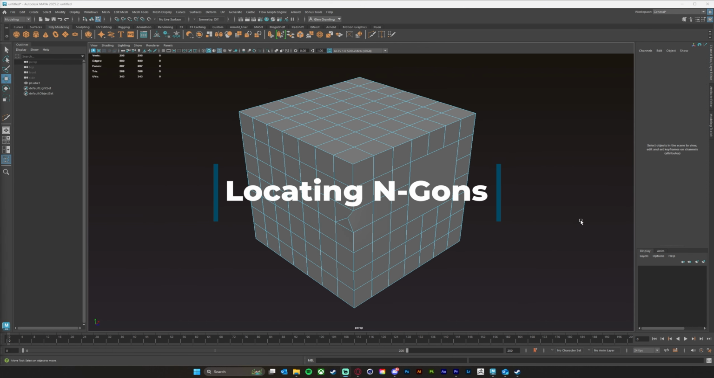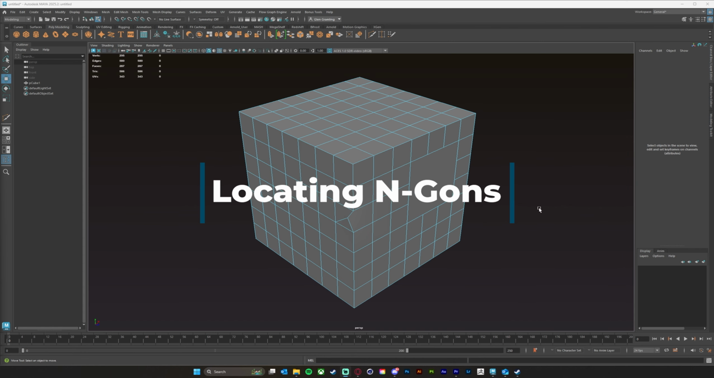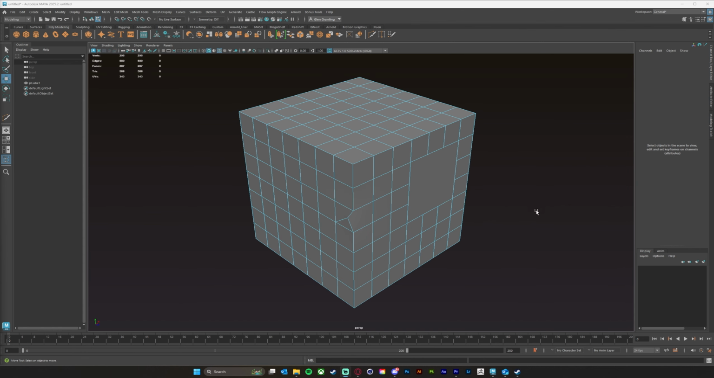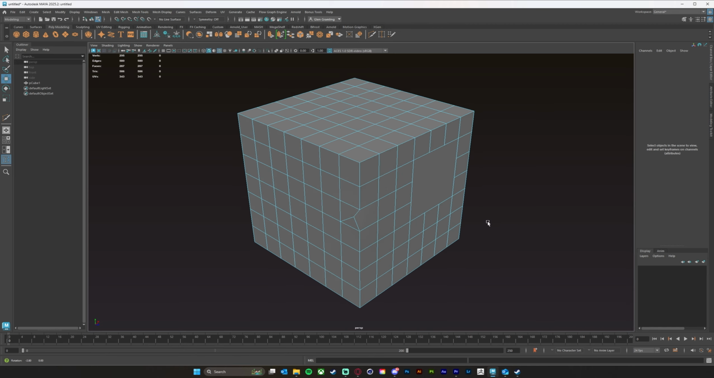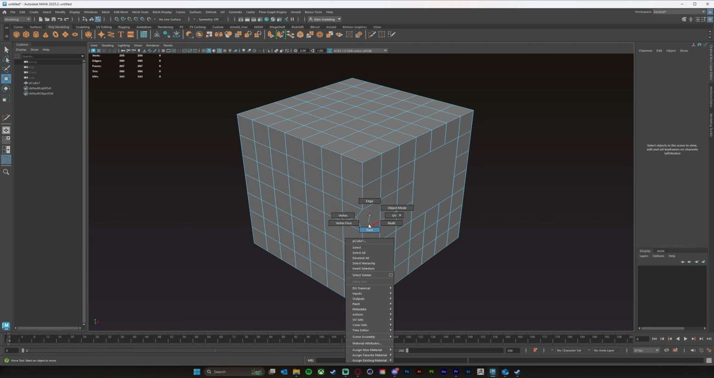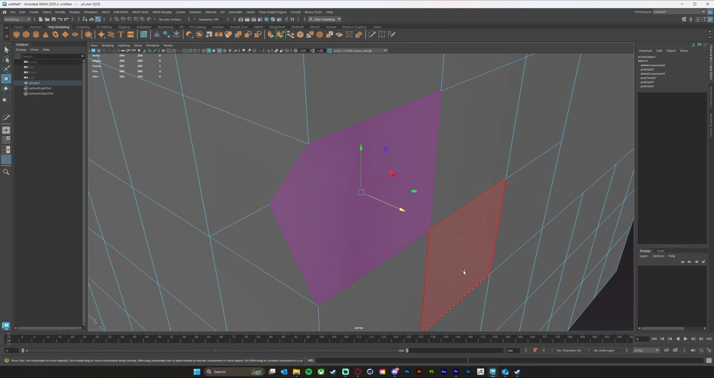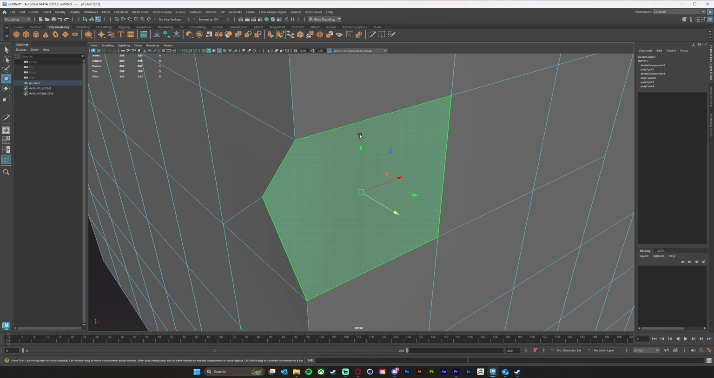So next we'll talk about how to locate your ngons and how to possibly fix them if you need to. Now, the first way to locate ngons is obviously just looking at your model visually with your eyes, and you'll learn to spot them when they're apparent to you. For example, this one here is clearly an ngon. I can look at this face and count that it has more than 4 sides. This one has 5 sides to it.